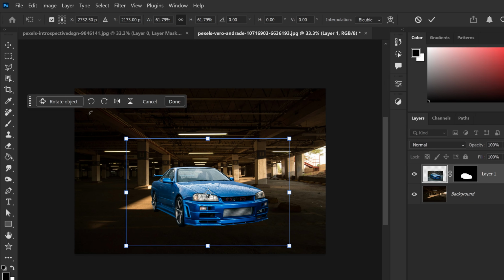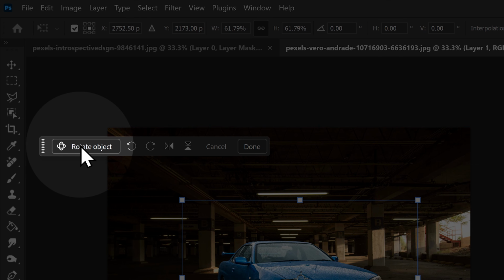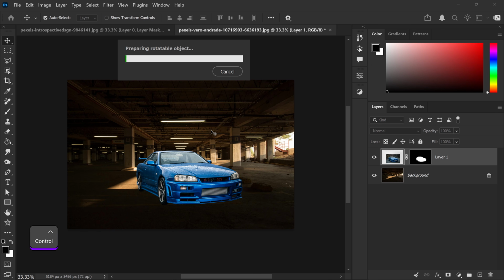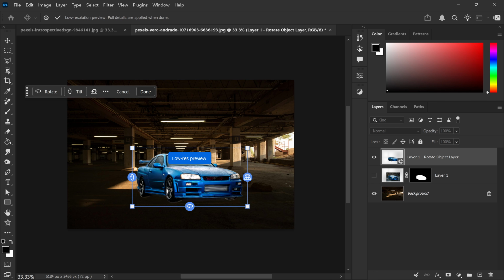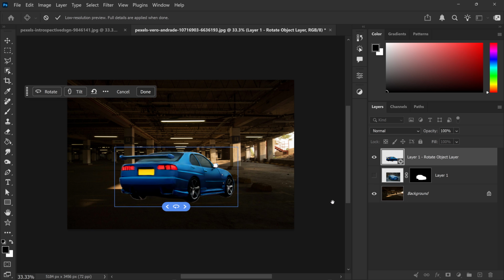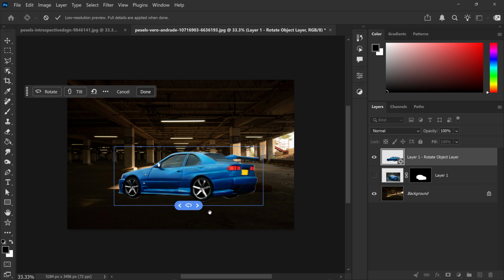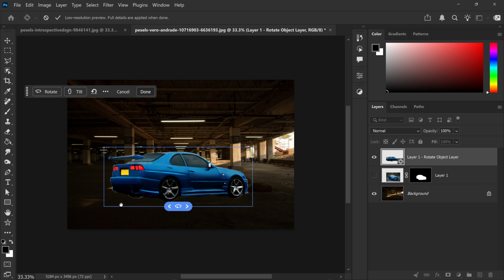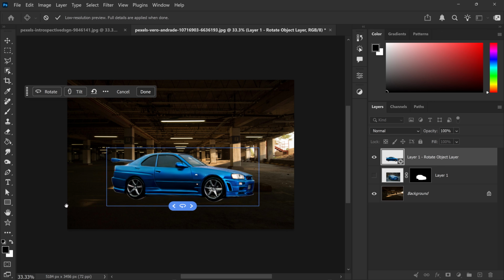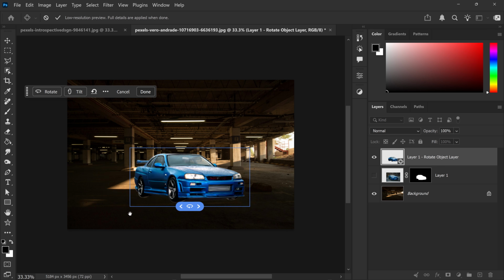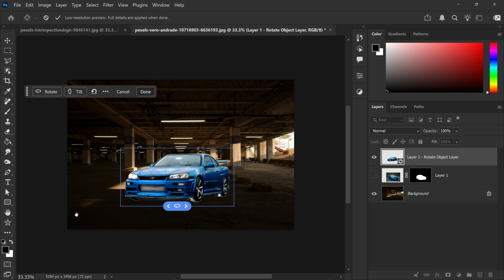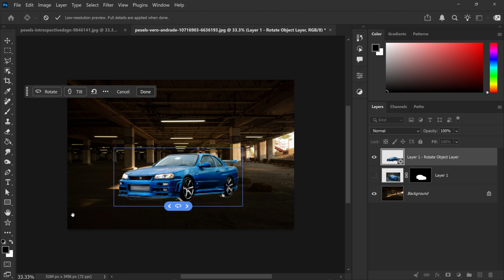We can now go to the rotate object button right here. This will quickly analyze the image, and this will give you the full freedom to be able to rotate all the way around the car. But other than that, it's done a fairly decent job at guessing what the car looks like on the other side. So let's say that we wanted the complete opposite angle. We wanted this side of the vehicle.